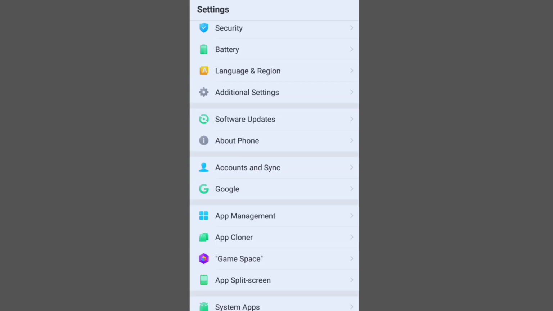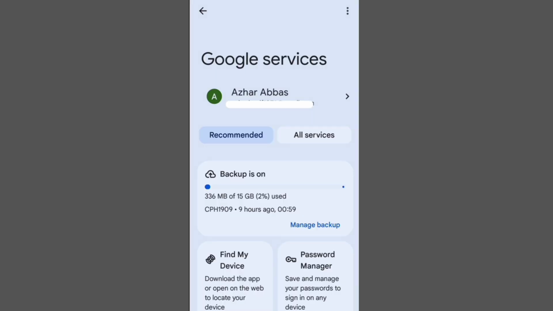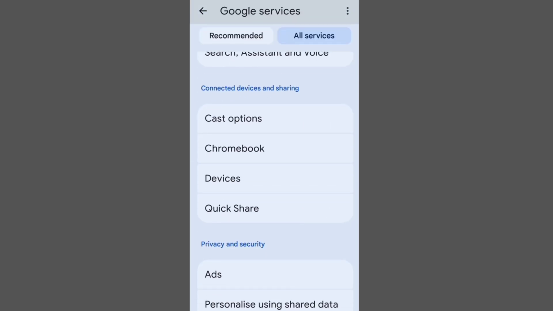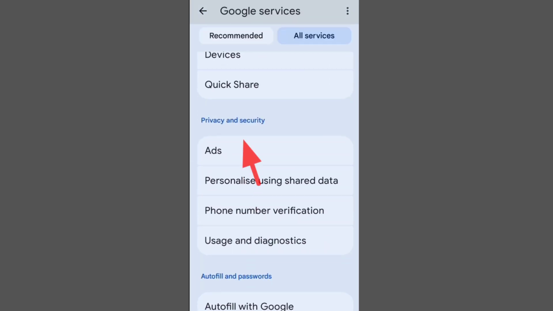Click on main setting. Now scroll down to your Google. Click on this Google option. Now click on all services option here. Scroll down and go to privacy and security option. Here click on personalize using shared data.